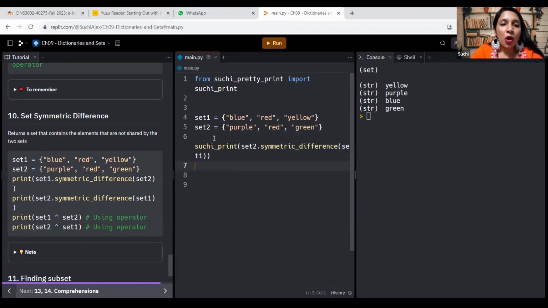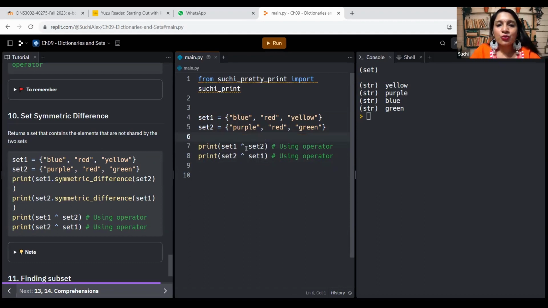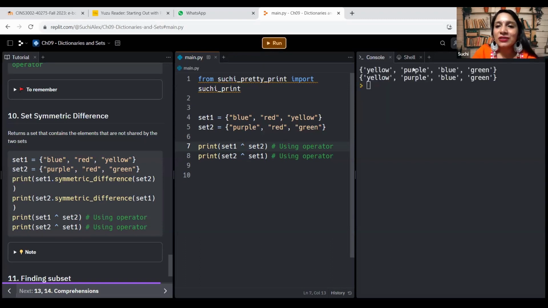If you want to use an operator instead, you would be using this. So that's using the method, and then you would be using a caret to get the set operator. If I print set 1 caret set 2, or set 2 caret set 1, the result is going to be the same. It looks like the same set.